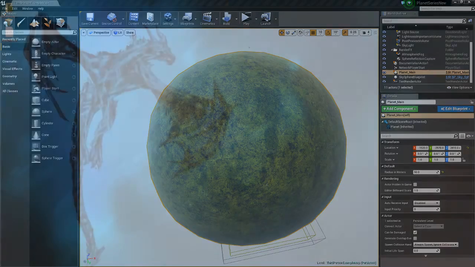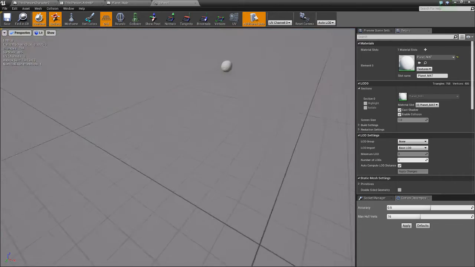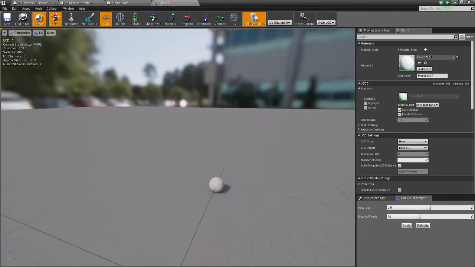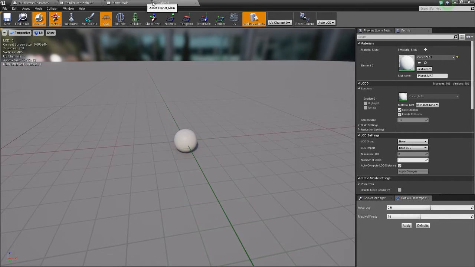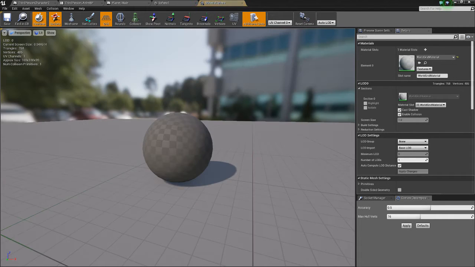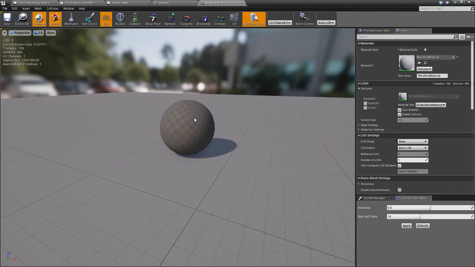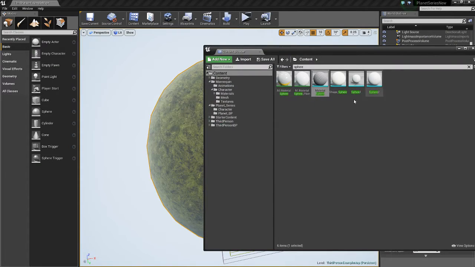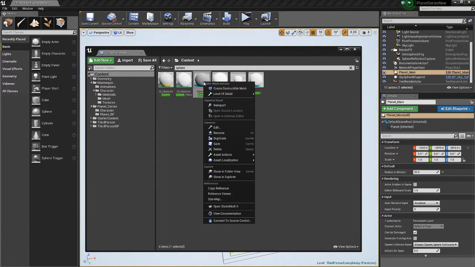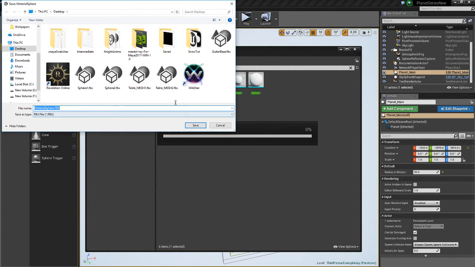Hold on a second. Okay, and then okay, so you see that's a different size. So what we can do now actually is, the material sphere is the one I used before. We'll just go to asset actions, export. I'll export it to the desktop real quick.